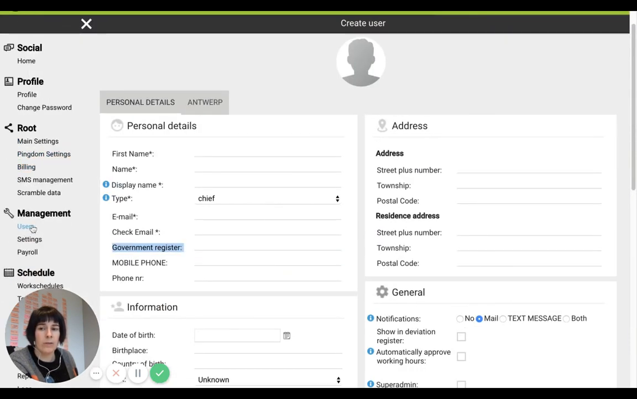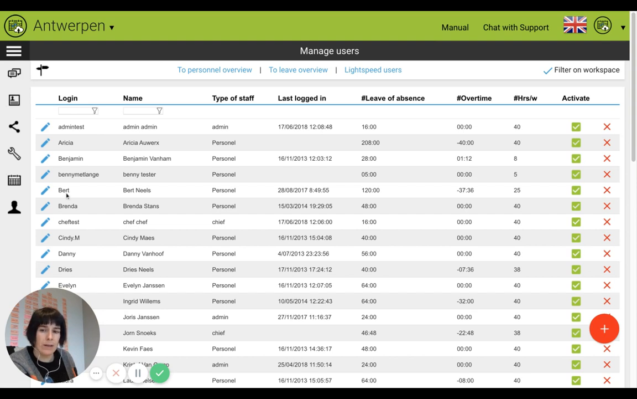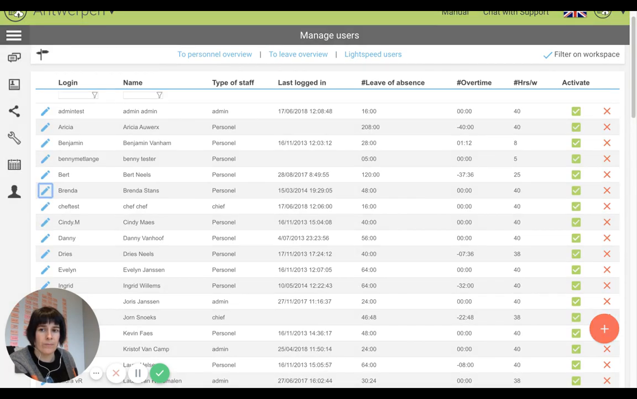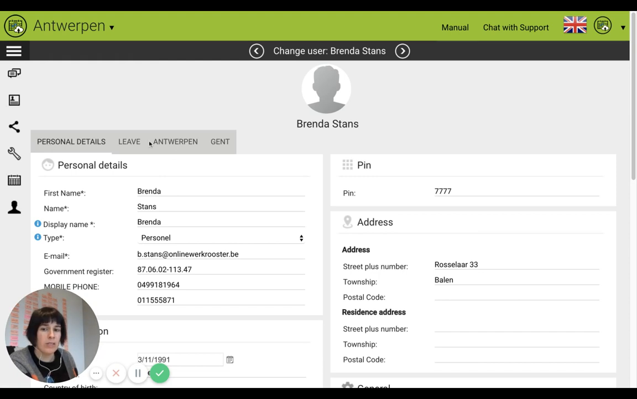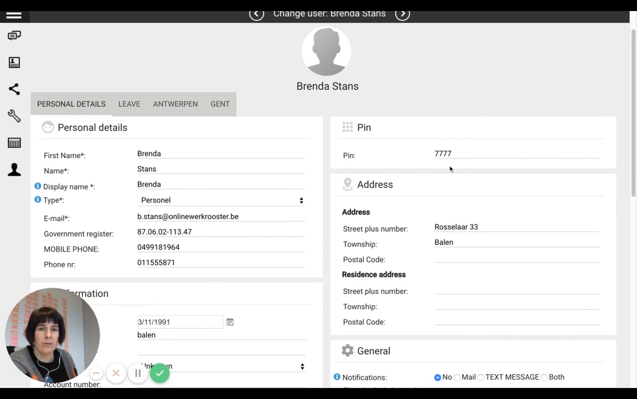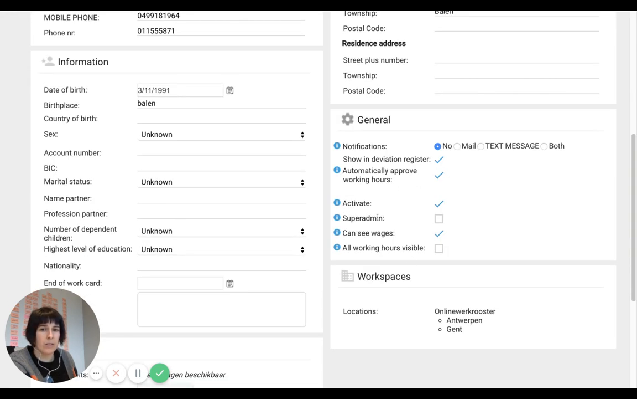I will now go into a user and show you other settings. When you want to edit something in the profile, just click on the blue pencil. You now see that we have 3 or 4 tabs. First are the personal details, where you can find the PIN code for our clock. You can tell if the person is activated, if he's a super admin, or can see wages.